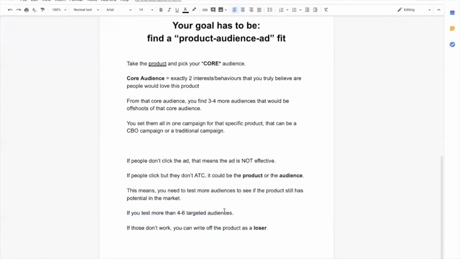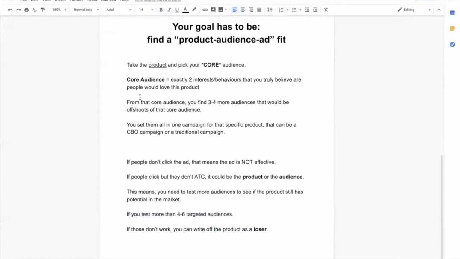All right? So this is my process. You pick a core audience, you pick 3 or 4 more audiences, you run it. If people don't click the ad, that means your ad sucks, which it shouldn't. If people click but they don't buy, it's because of the product price and you need to lower it. Or the audience: if you test more audiences but they don't work, then you can just write the product off as a loser.